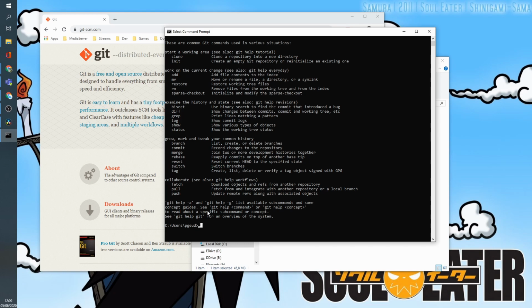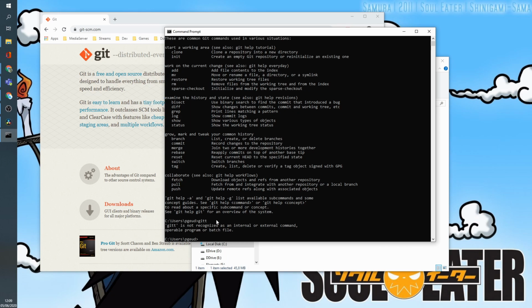Now I'm just going to show you what happens if you didn't install correctly. I'm going to purposely mistype the command, but you should get an error message saying git is not recognized as an internal or external command. That is, if you haven't installed Git properly, then you might have to go and Google and check what went wrong.